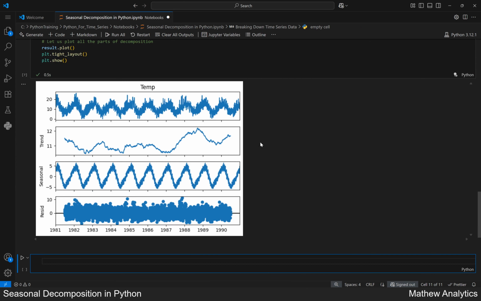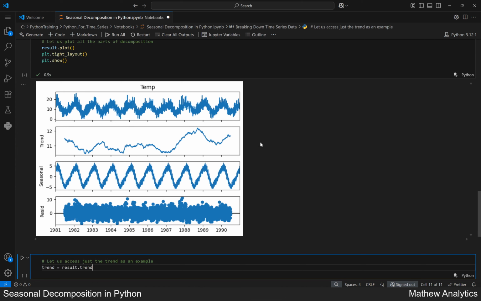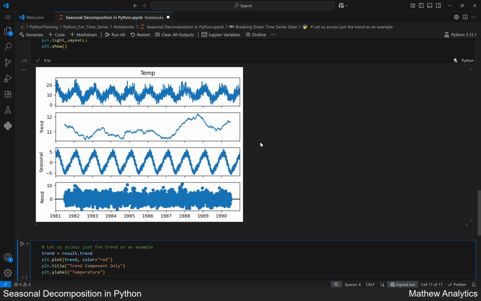Sometimes we want only one part, like the trend. The trend shows the long-term movement, here, how temperatures change over years. We plot this with a red line for clear focus. Avoiding the seasonal wiggles or noise makes patterns easier to see. The chart tells us whether values rise, fall, or stay flat over time.